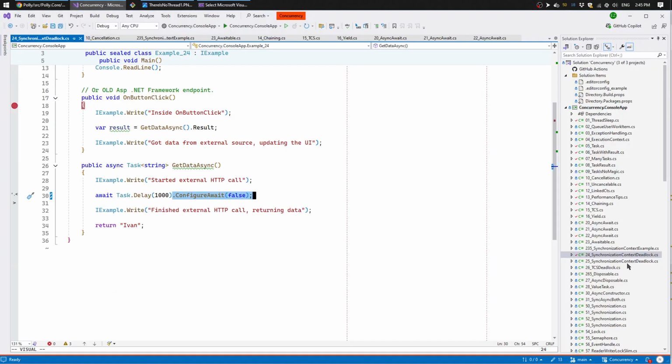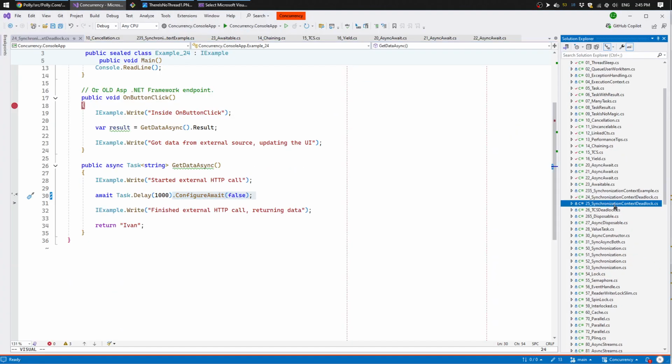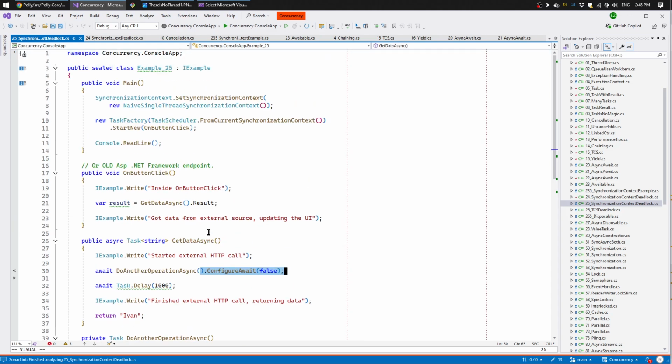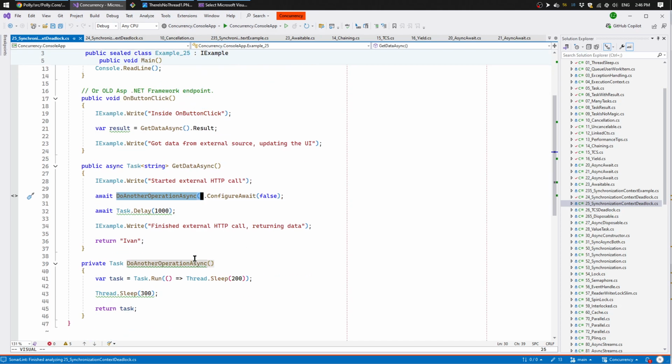Now let's dive a bit deeper into synchronization context. This is an example of why we need to call it everywhere. Imagine we have DoAnotherOperationAsync, and it returns a task that is waiting for 200 milliseconds. But inside this method itself, we are blocking the thread for 300 milliseconds. So by the time we return this task, it's already completed.